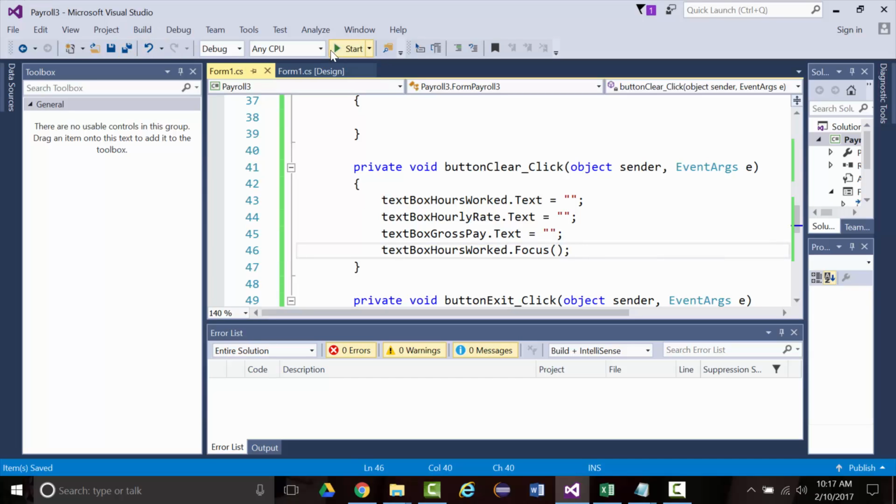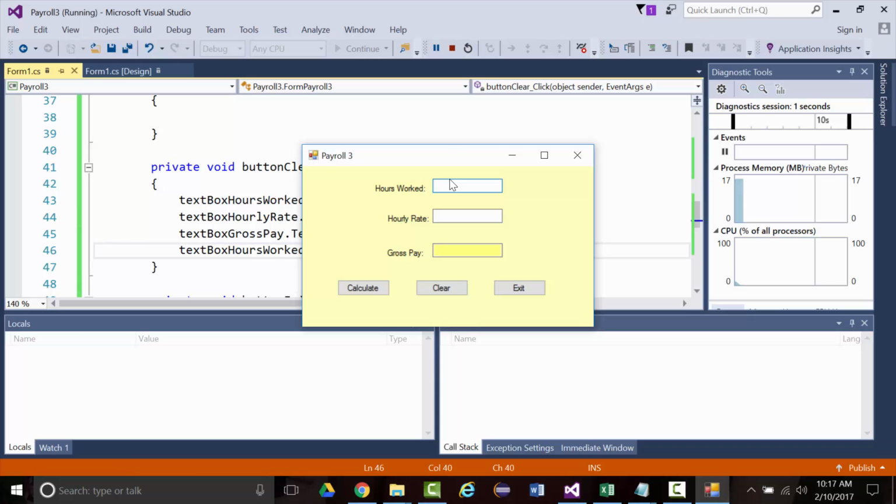So I'm going to save and I'm going to run this. I remember I can put anything I want in here or in here. I can't put anything in here because I made it read-only. Sometimes what I do is I don't make it read-only until I've tested it and it works. Then I'll make it read-only, but here it's okay. So clear, what happened? Everything was cleared and there's my cursor.